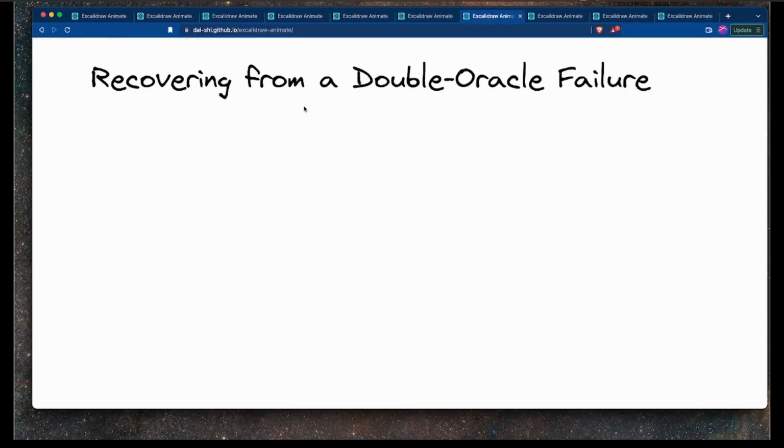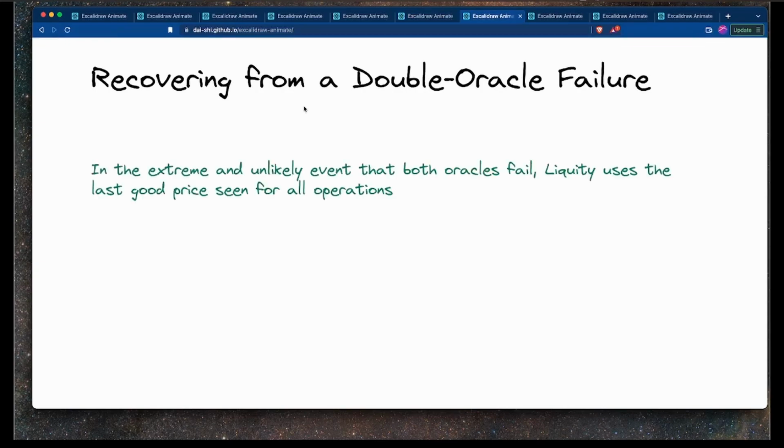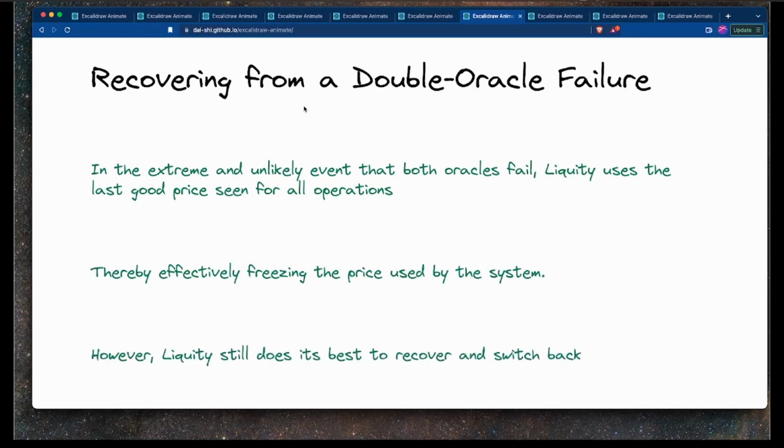So how does Liquity recover from a double Oracle failure? Well, in the extreme and unlikely event that both Oracles fail, Liquity will use the last good price seen by all operations. This effectively freezes the price used by the Liquity protocol. However, Liquity does still try its best to recover and switch back to the primary Oracle when it comes back online. But this presents another challenge.